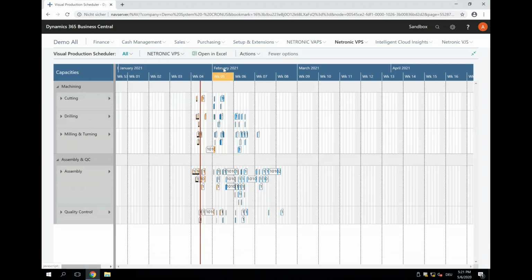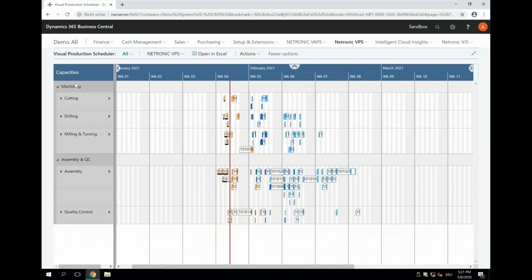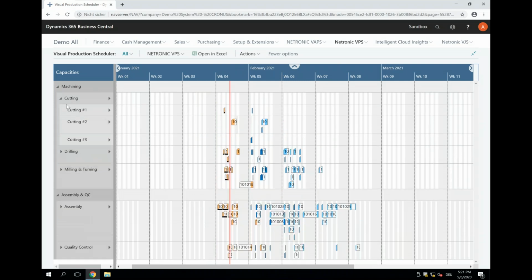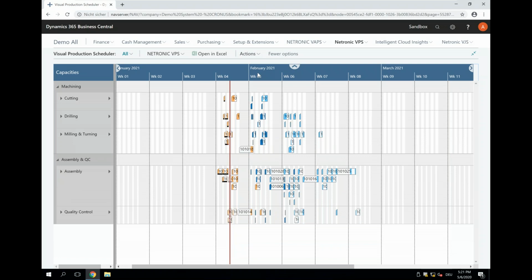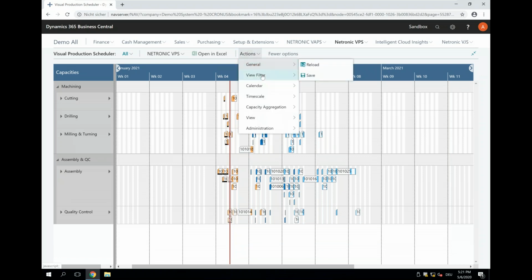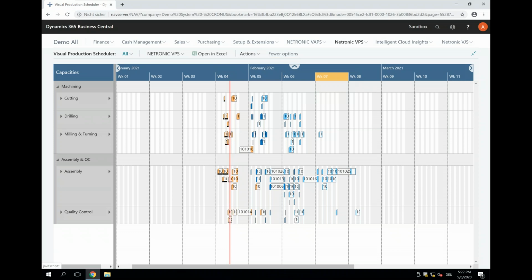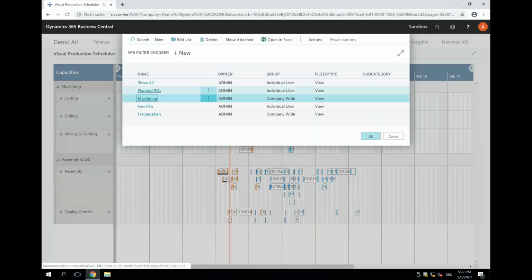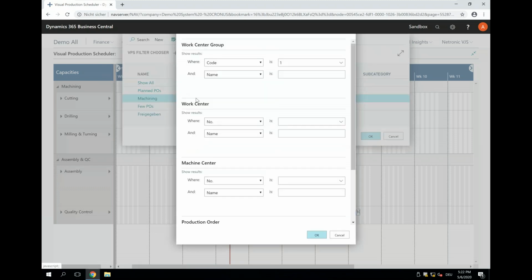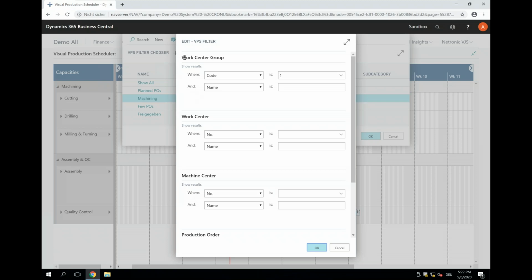So now I loaded all the data, and you see I have work center groups: machining, assembly, quality control, and then work centers, and under the work centers, the machine centers. And now that the data is loaded, I want to change it, and I can apply a view filter. So I can reduce, I can individualize the amount of data shown. And now I pick a filter that is called machining only. And when we look how the filter is built, then we only filter on the work center group where the work center code is 1. So we only will filter on the machining.